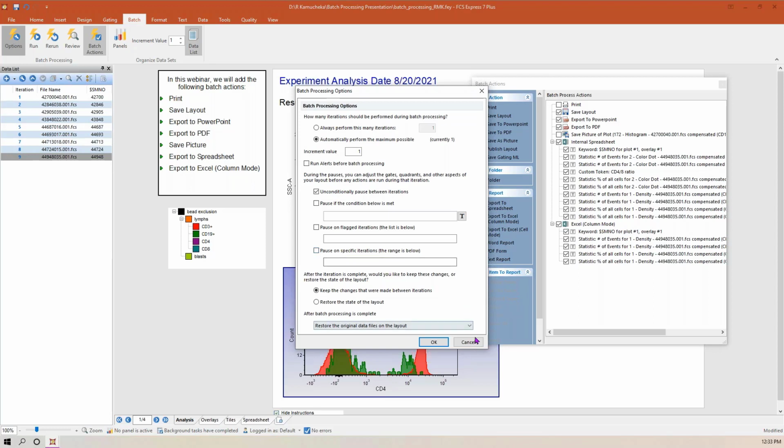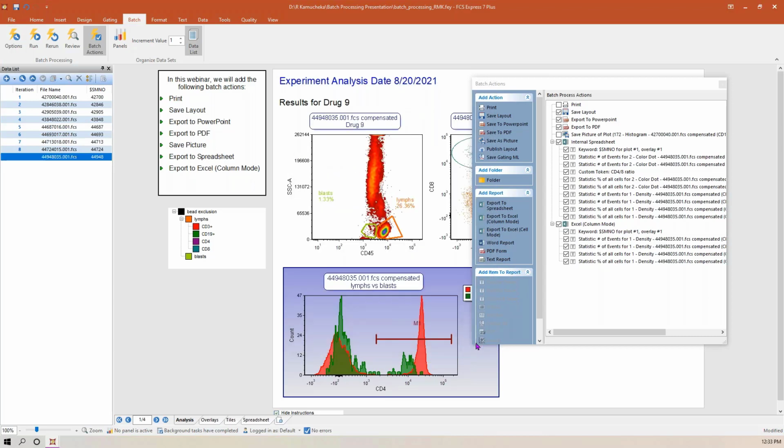Now, talking about using those pauses to make adjustments, if you want to see those iteration changes, any of the changes that you make, it's going to be really important to go to our Tools tab and have this Apply Iteration Snapshot checked. So then after the batch process is done running, you can actually see all those changes as you parse through your data files.